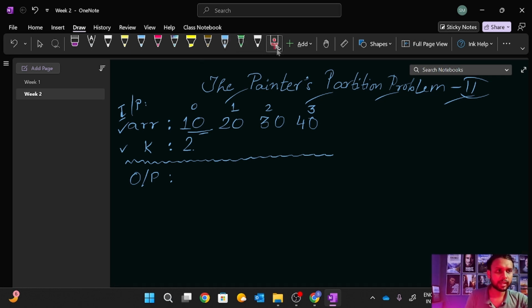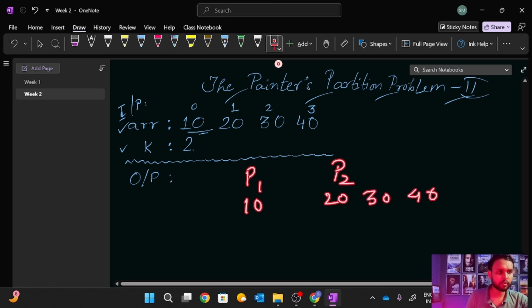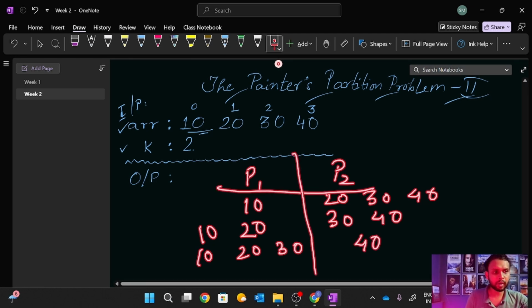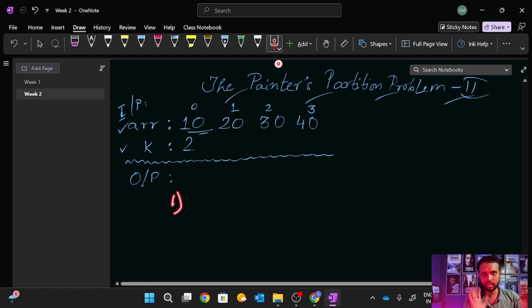What does that mean? Let us understand. Suppose there are two painters, all these walls must be divided into two parts and assigned to these painters. So, painter 1 and painter 2. On painter 1's side I can take 10, and on painter 2's side I can take 20, 30, 40. Or I can take both 10 and 20 here and 30 and 40 there, or I can take 10, 20, 30 and leave 40 for painter 2. Obviously all four on one side is not allowed, I have to assign at least one to each painter. So these three are the possibilities.